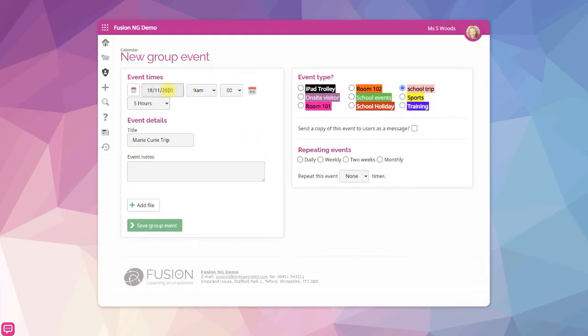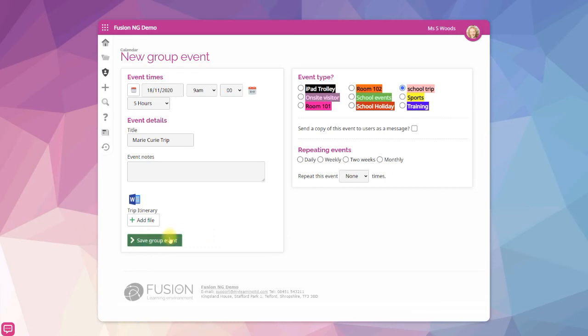So I've entered the date, the time, the duration of the event and the title. I've also selected that it's a school trip, so it will have this colouring. I could choose to tick here for this event to go to users as a message, and I can also repeat the event. There's a place for a short title. If the title of your event is too long for this box, add it as a description. And then click to add any attachments and save the event.